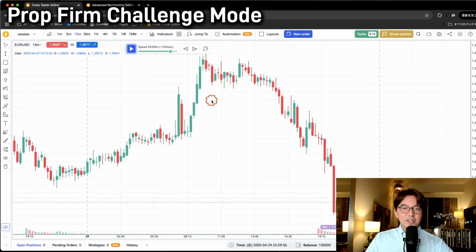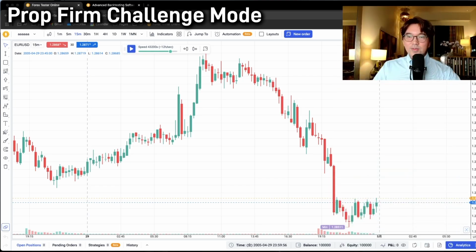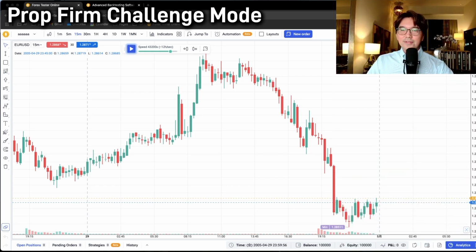So let me tell you some differences in this project. Okay, now it looks like you can't see the candlesticks. So let me move my frame to the upper right corner. Hold on, like this way, so that you will see everything.